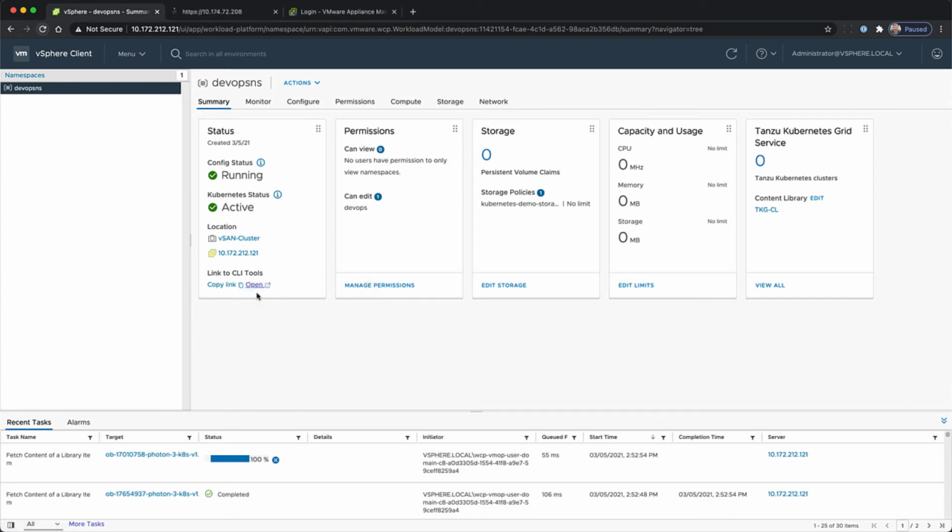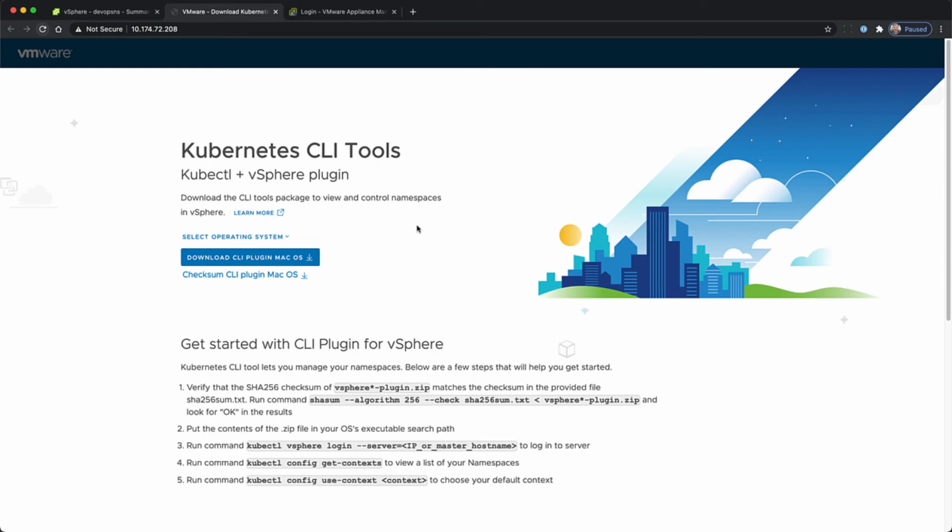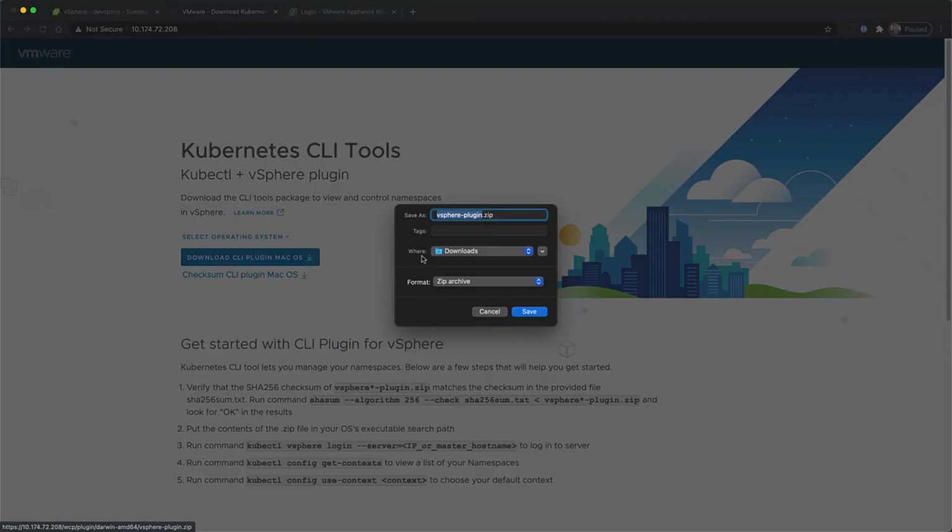We're going to open up the link to the CLI tools. This will allow us to run the kubectl command to connect to the namespace. On a Mac, we're going to download the plugin. And this will consist of some binary files that you will put in your path.